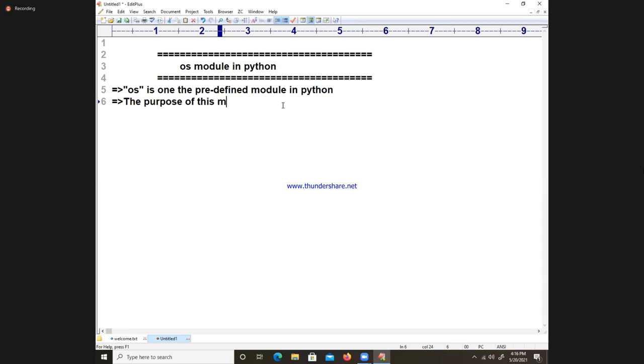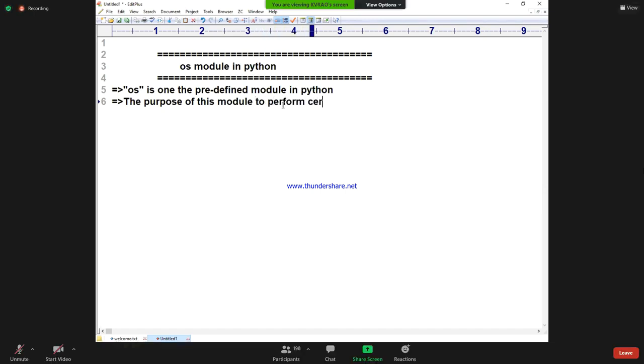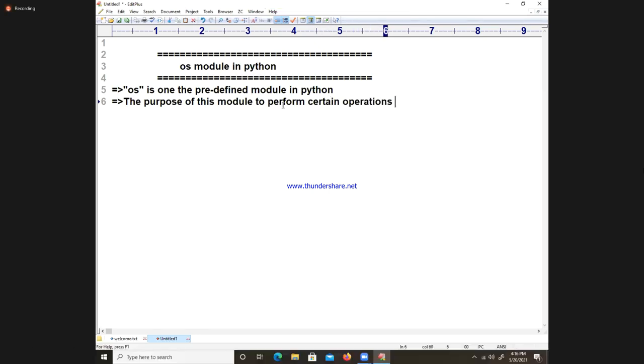The purpose of this module is to perform certain operations on folders, or we can also call them directories. We perform certain operations on folders, also known as directories. So what are the operations we can perform on these?